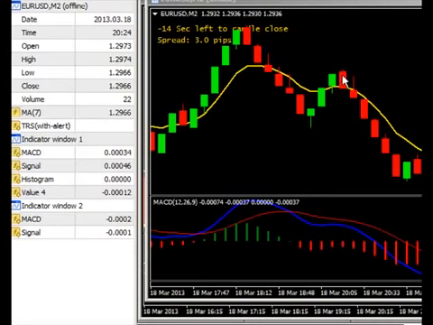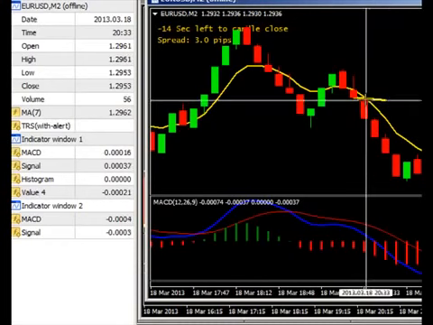Now does this one close below? It doesn't. It closes right on. Look at that. 66. Both the close and the MA are at 66. So we can't get in here. But this one does close below. Obviously, it's pretty obvious. 62 and 65. So we can get in on this one. There. So we can get in there. And take that short.